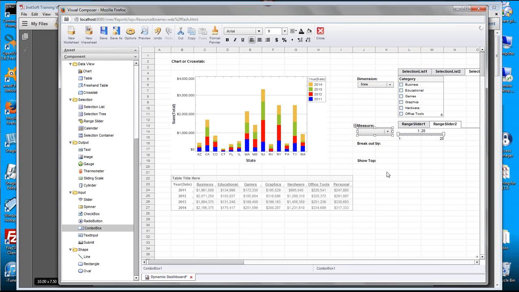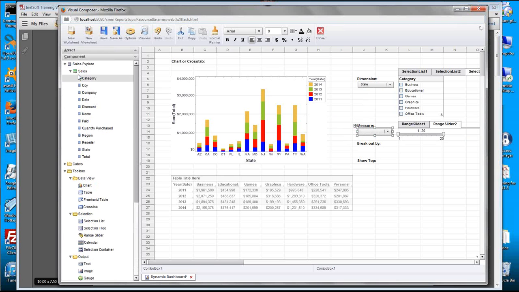Okay, and I want the user to be able to select from two different measures. And the way that I do that is the same way that I did above. I can just find those measures, in this case quantity purchased and total are going to be the two measures. All right, and I just populate the menu just by dropping those measures in there. Okay, and that's fine.